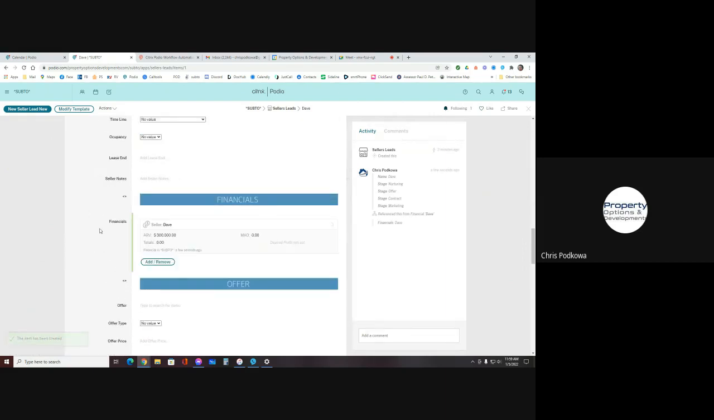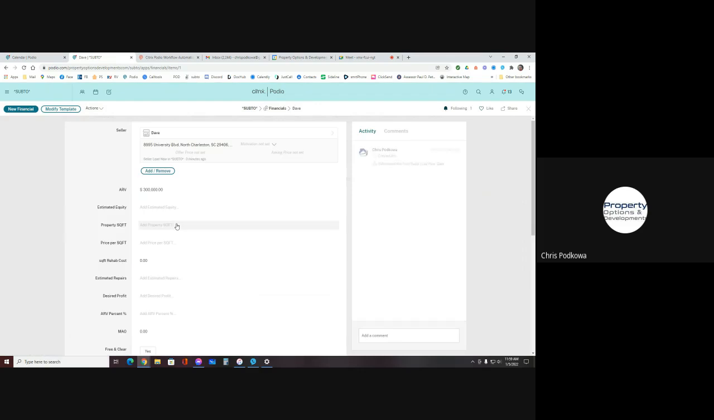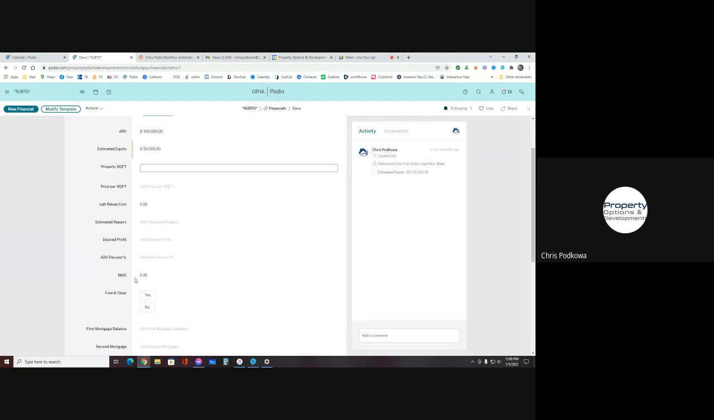Takes you right back into here, and then you can go back into Dave. What this is going to do is it actually sets everything in place, all the calculation fields. So estimated equity, let's say that there's 50,000 in equity right here. But here's a big thing. This is going to create your ARV, your mail right here.